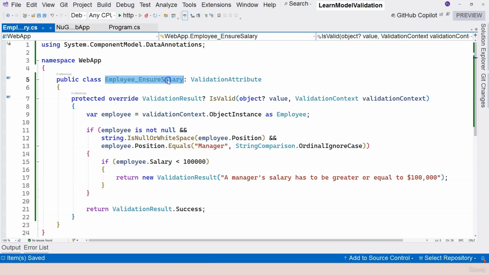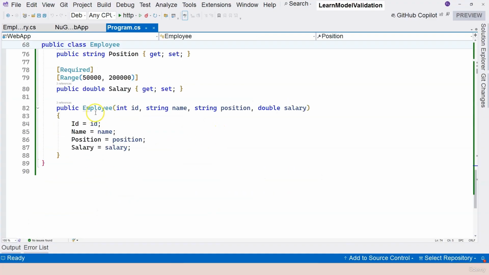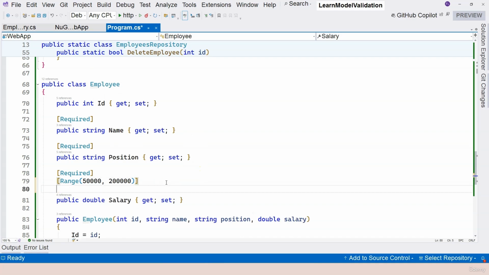Okay, so once we have this custom validation attribute, we can apply it as if we're applying any other built-in validation attribute. So let's go to program.cs. This is where we have our employee class, and we're going to apply this to the salary property because we're actually validating the salary, right? Someone inputs a number in the salary, and we say, hey, this is wrong because the position is manager, so your salary cannot be lower than 100,000. So that's why we apply this over here.